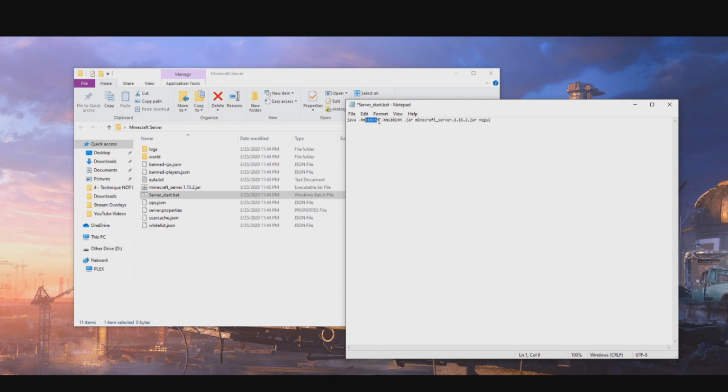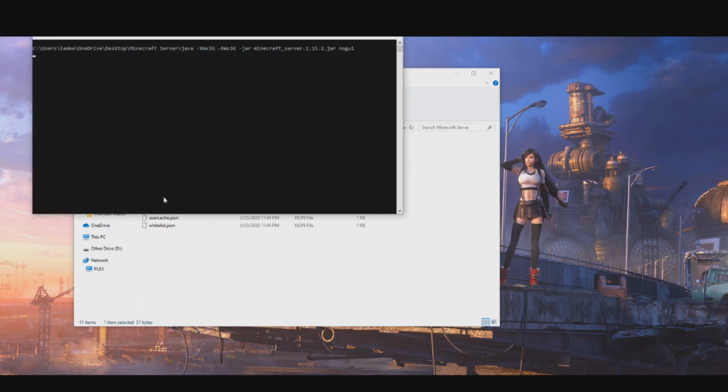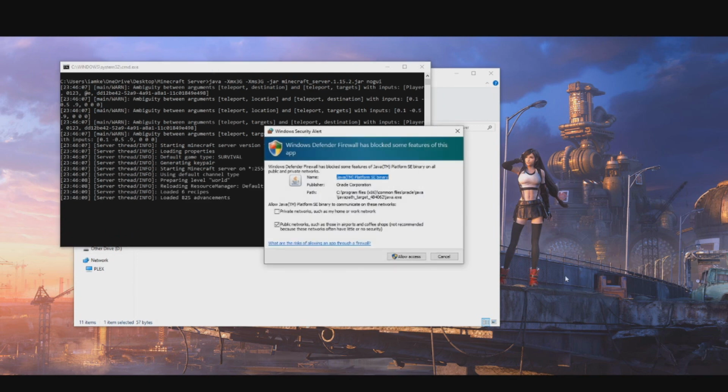But what you can do is change this to, let's go 3G. That's 3 gigs, and we'll call it 3 gigs on both. For a single person on a single server, that's going to be plenty. Make sure you save that, close that out, and now, instead of running this file, you're going to run server start.bat. A different command window pops up in here. Allow access.